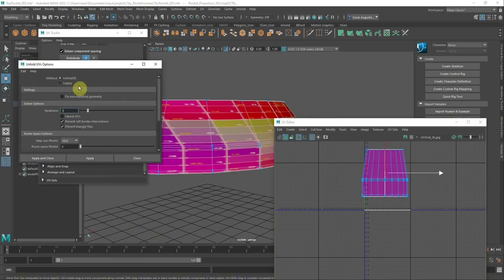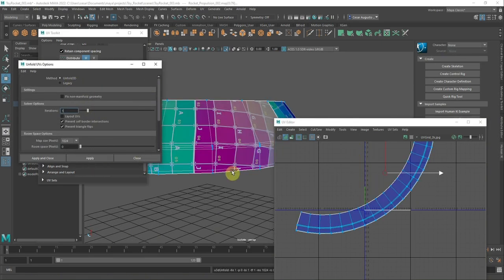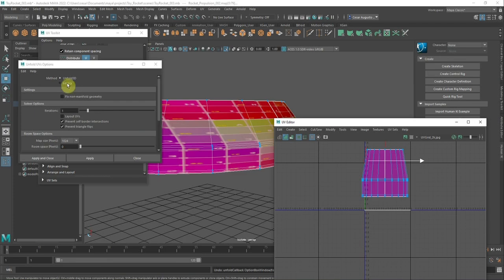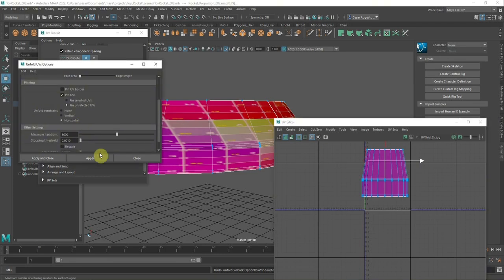Sometimes I just try the other method, our unfold 3D, just to see if we get a different result. And see how this is trying to curve? So I don't want that, right? This is why we have this option with Unfold Legacy.